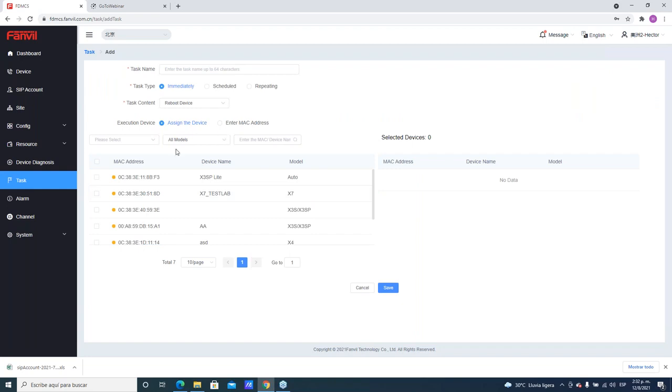Here we enter all the information necessary to schedule a task: the name of the task, and the type of task, that means how it will be carried out: immediately, scheduled, or repeating. Then the task content, to select the type of task that is required to be performed. Then the method to be used to assign the task to one or more devices is defined. It can be through the assign device method, as shown on the screen now.